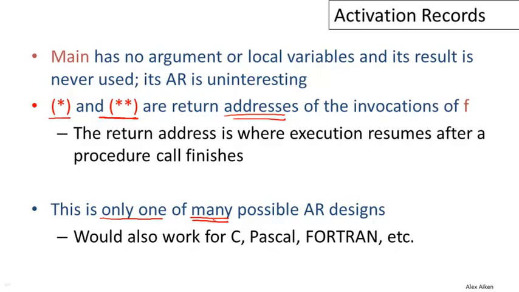All right, so this is just one possible design, and you could design other activation records that would work just fine. The important point about an activation record is that it just has to have sufficient information in it to enable the generated code to properly execute the procedure that's being called, and also to resume execution of the calling procedure.